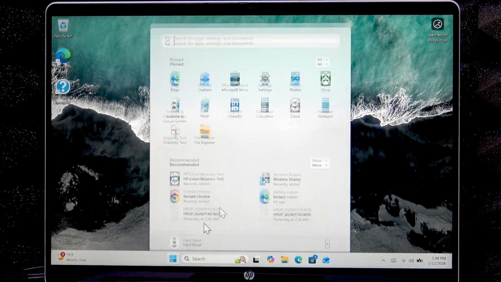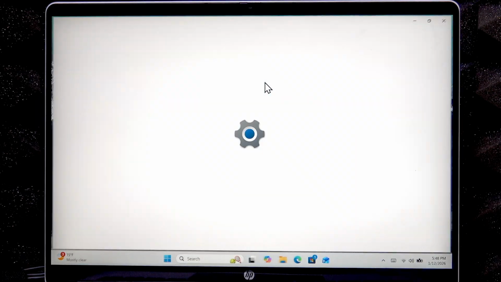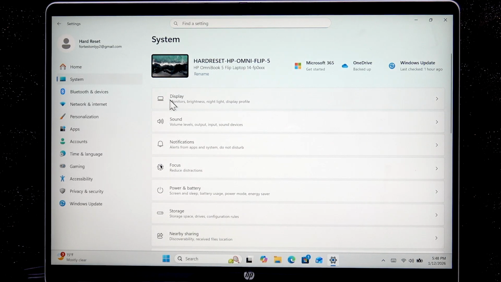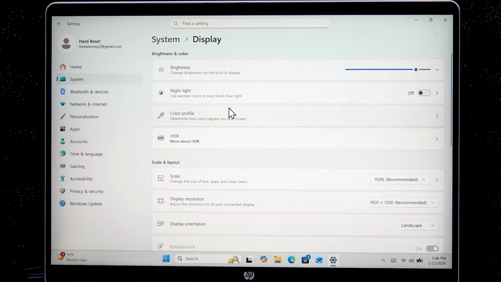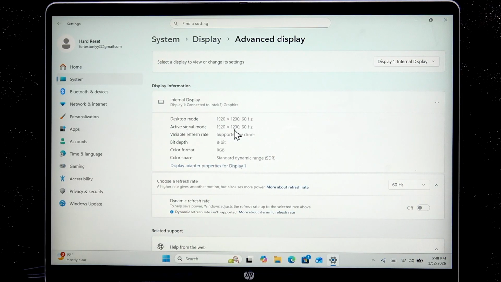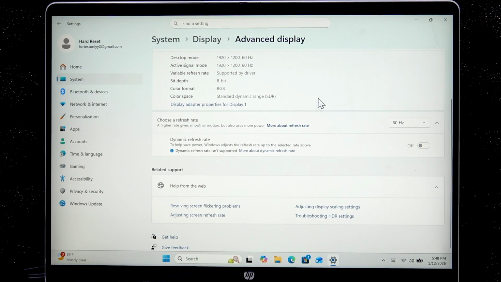First, open the Start menu and go to Settings. In your device's settings, open System and then go to Display. In Display, we're going to have to scroll down to Advanced Display Options. And here in the Advanced Display Options, you will see Choose a Refresh Rate option.